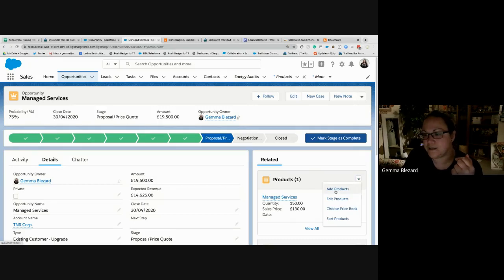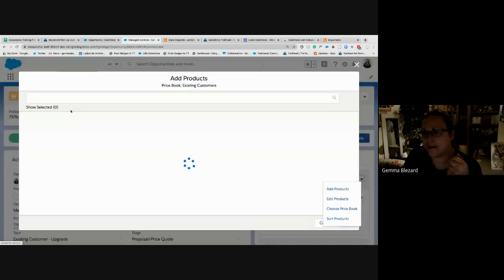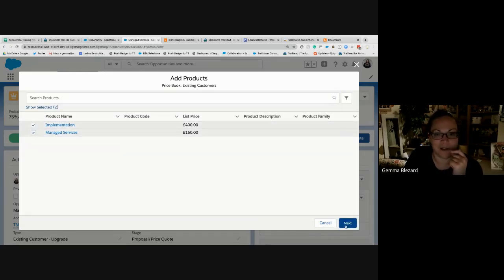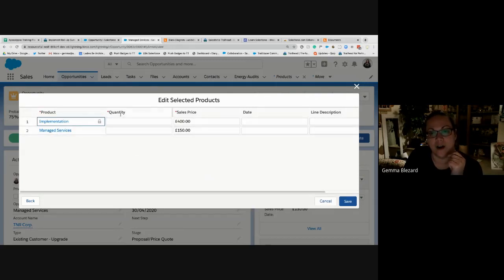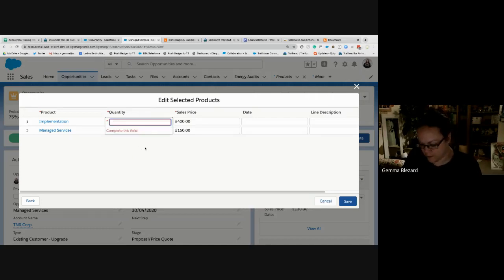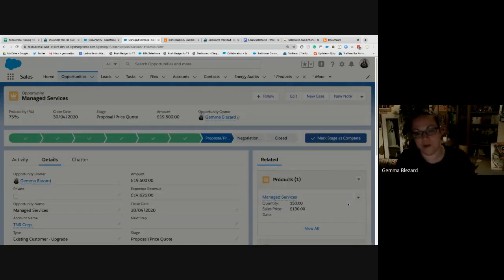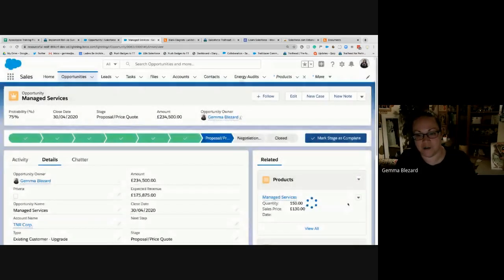So in this instance, I can then add another line. Like I say, add products. Let's say I add in implementation and managed services as an add-on. I can then line by line add on how many more I want to do. So if I'm going to sell, how many, this is per hour, isn't it? So if I'm going to sell an implementation for 500 hours at £400, nice. If I'm going to sell another managed services pot of maybe another 100 hours and save it, just watch my amount. My amount's changed quite a lot, hasn't it?